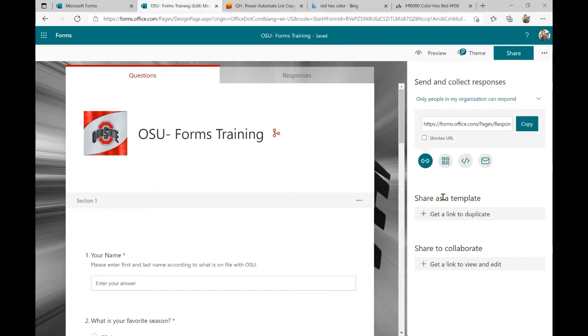So here is a template. Let's say you have a form that you want to create for a quarterly assessment or something like that. You can set this up as a template so that you can have different forms for each quarter without having to rebuild this form over and over for each quarter. So if you create a link here, it creates a duplicate of it.